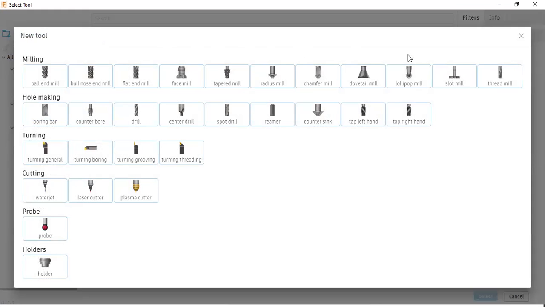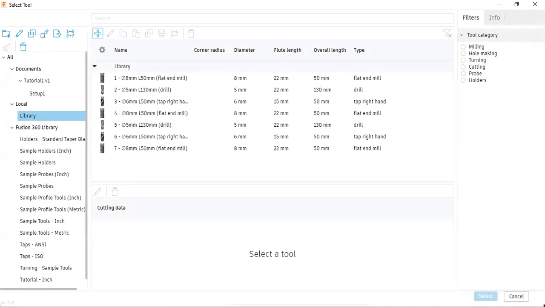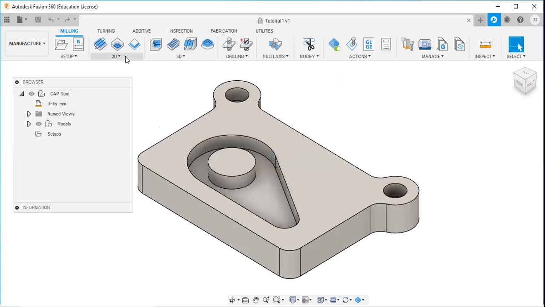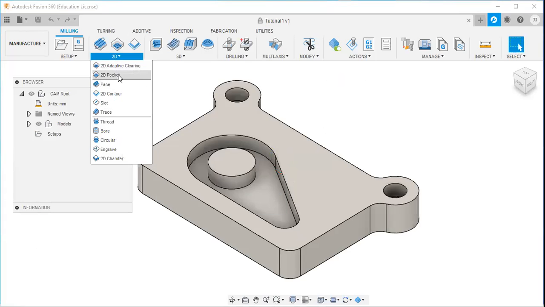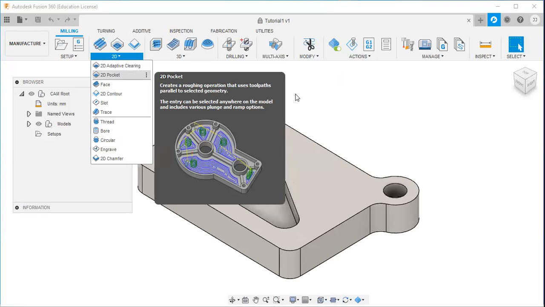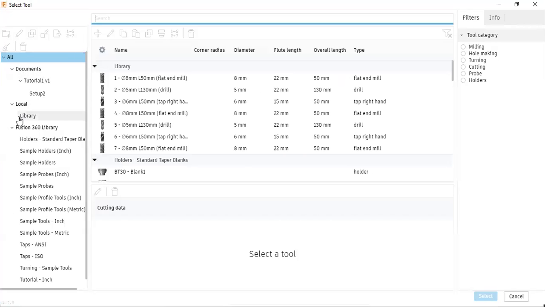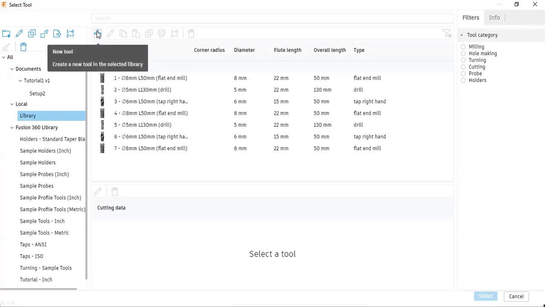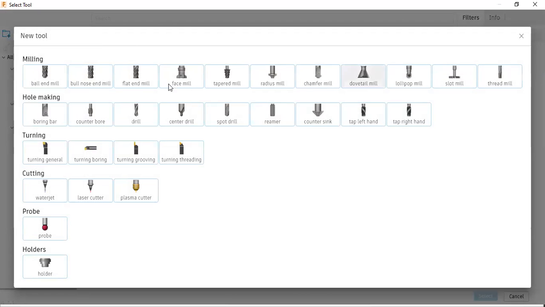So here, first of all, you have to select the strategy. I will select one strategy and I will select tool and click the library, and here you can see the plus icon. When you click the plus icon, you can see the different types of tools available in Fusion 360. This is the milling tool, this is the hole making tool, and this is the turning tool, that is a lathe operation, and this is the cutting, water jet cutting, laser cutting, and plasma cutting, and this is probing, and this is the holder.